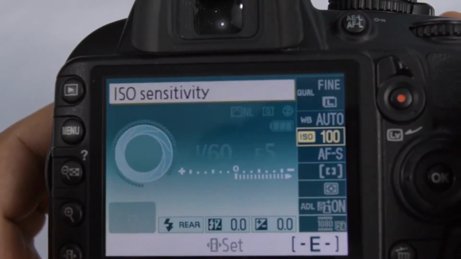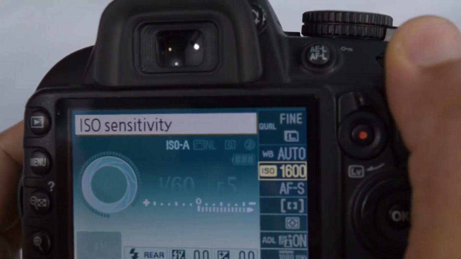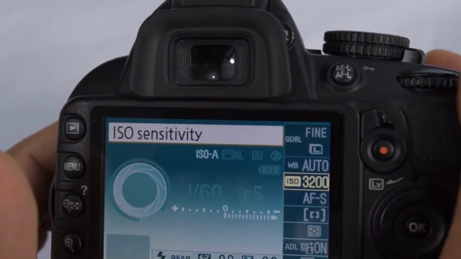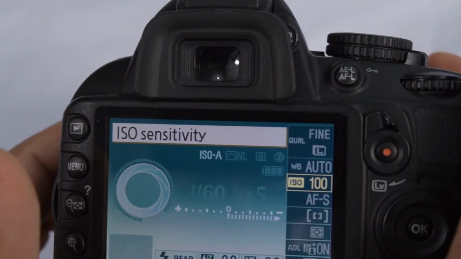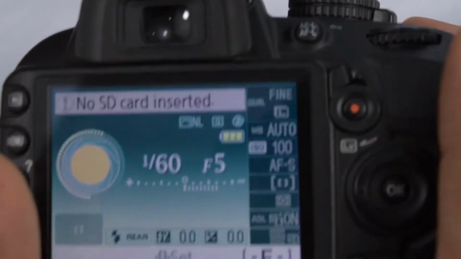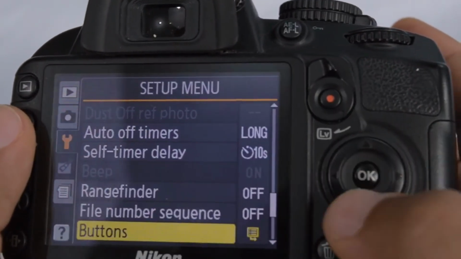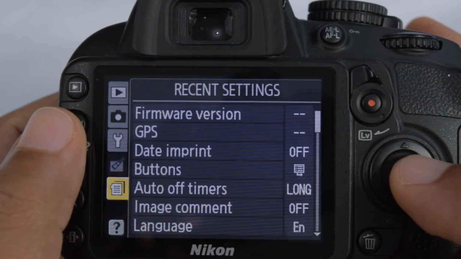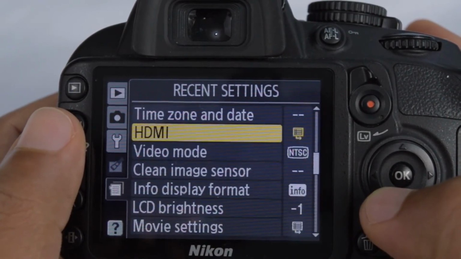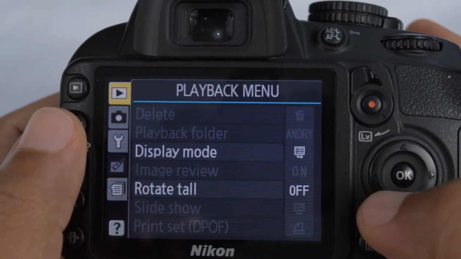Then, using the dial, I can increase or decrease the ISO: 400, 800, 1600, 3200, H1, H2, and back down again. This makes it really easy to control ISO while taking photos or recording video without having to dig into the menu or the quick menu again. And lastly, we have the recently used settings. This gives us a short list of options we've already used, so we can access them quickly.